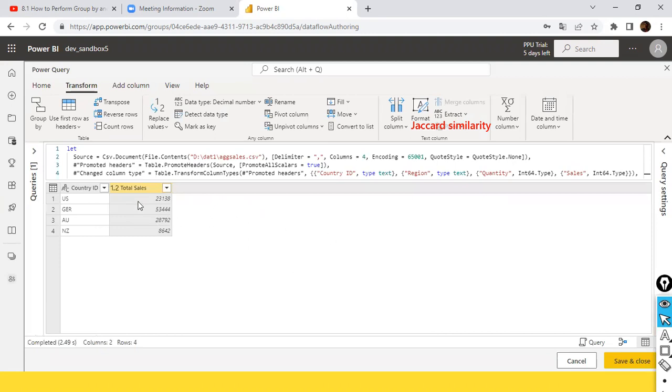Look here, it did a fantastic job. The USS also is considered as a US. It did something like a somewhat similar match. Group all the rows which have the somewhat similar match. That is the advantage of fuzzy grouping. You understood how the fuzzy grouping works, right? Behind the scene, it uses an algorithm called Jaccard similarity, using which it finds out the similarity between the pairs of instances. Okay, and uses a grouping, clustering technique to group the instances together.